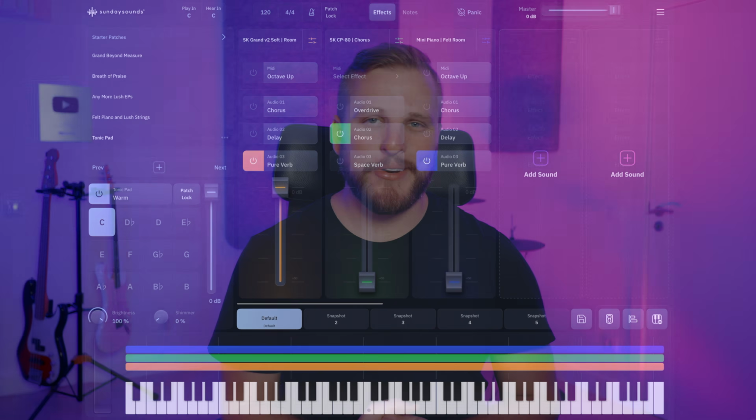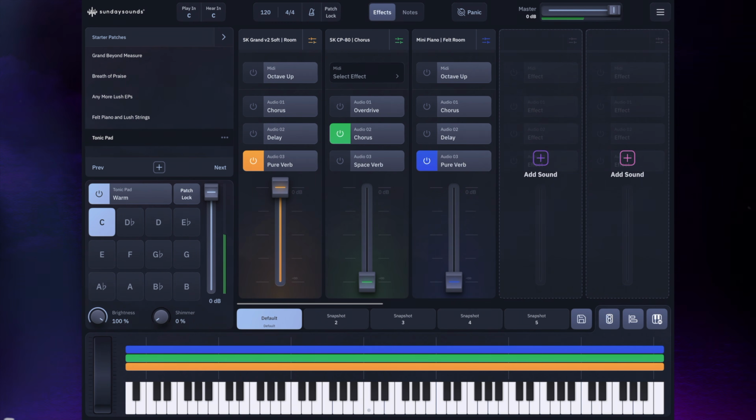Until today. Today I'm really excited to introduce you to the all-new Tonic Pad player, only available inside of the Sunday Keys app. Let's hop over to the screen and explore it together. So let's start off with something familiar, a tonic pad in the key of C, and what has always been preset 1, warm. And I'll just play a little bit of piano over the top.